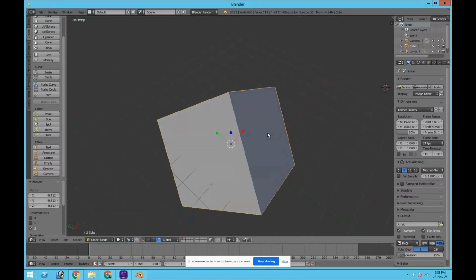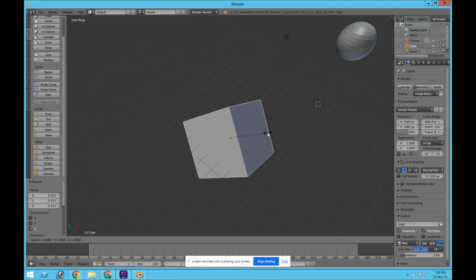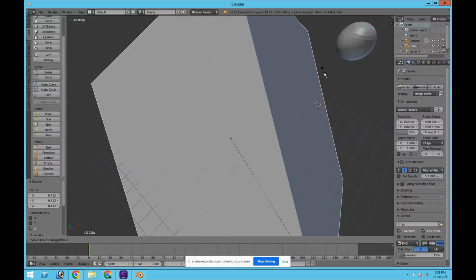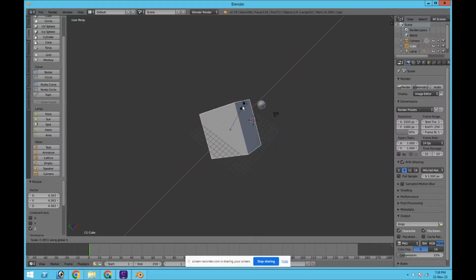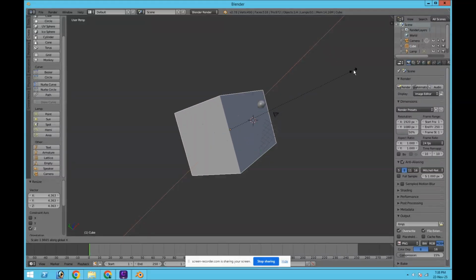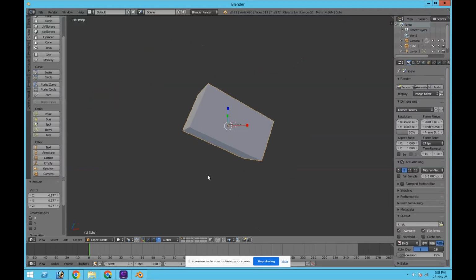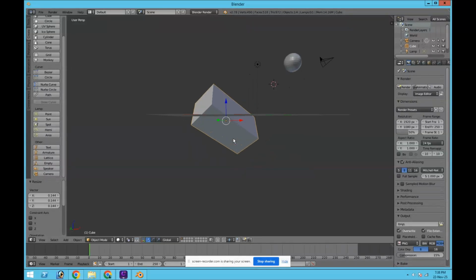Okay, I forgot to tell you something. When you are increasing the scale, you can increase along a particular axis also. Suppose you want to increase in the Z direction, you have to press Z. So it is increasing in the Z direction. If you want to increase or decrease in X, it is increasing in the X direction. It has become a cuboid now. It's a simple concept. Now let's get back to what we generally use.